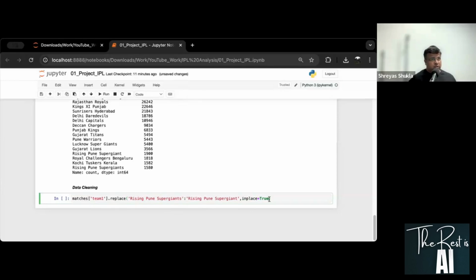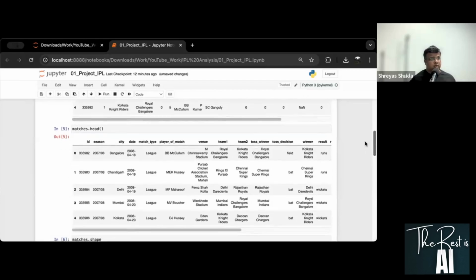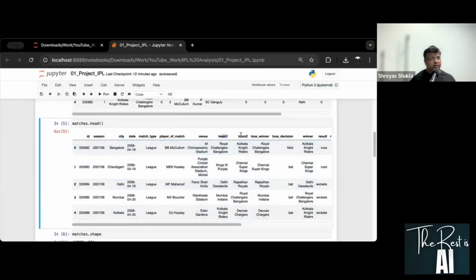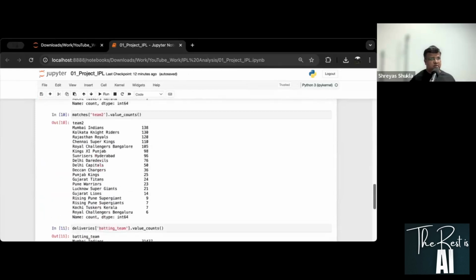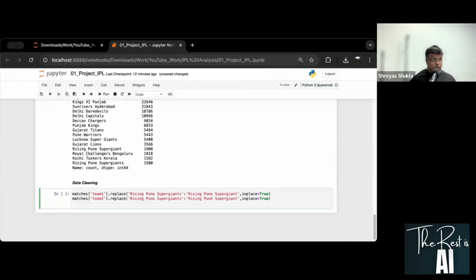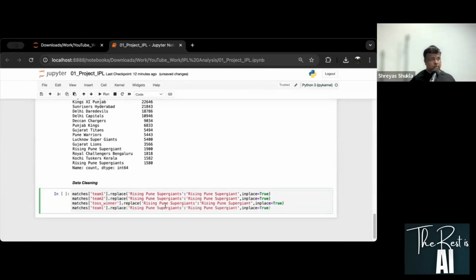Then the same thing happens for team2 as well. I'll copy this and in the next line, I'll put team2. The same thing will happen for winner as well. I believe in matches, if you see, teams are mentioned in team1, team2, and toss winner as well. And there's winner here as well. Okay, so these are the columns where teams are being mentioned. So I'll say matches and then toss winner is the same thing. Then the same thing for one more, that is winner. Okay, so this is for matches.